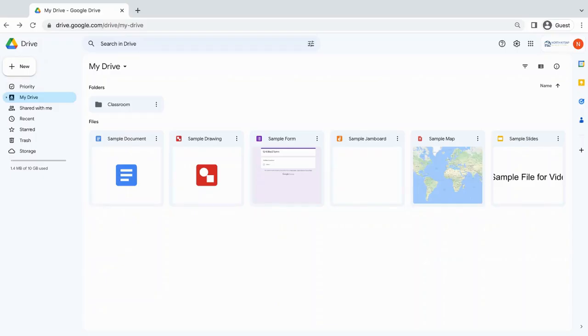This video will show you how to organize your Google Drive at the end of the year so you'll be prepared for the next school year. So the first thing you're going to want to do is create a folder to hold all of this year's content.